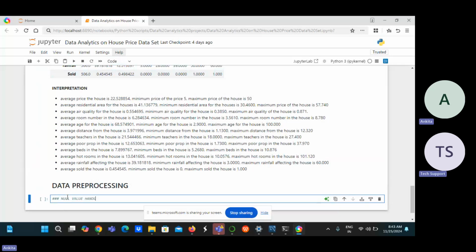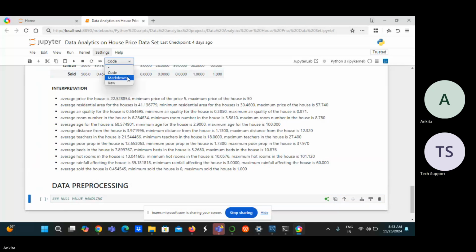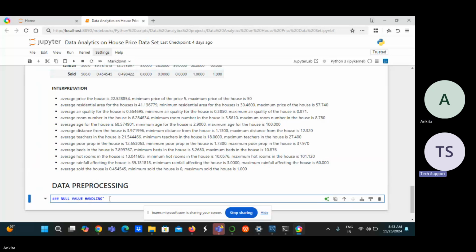Now the first concept that is going to come to your mind is what is meant by null value. Missing records are called null values in Python. Convert this into markdown here. Now do the shift enter.